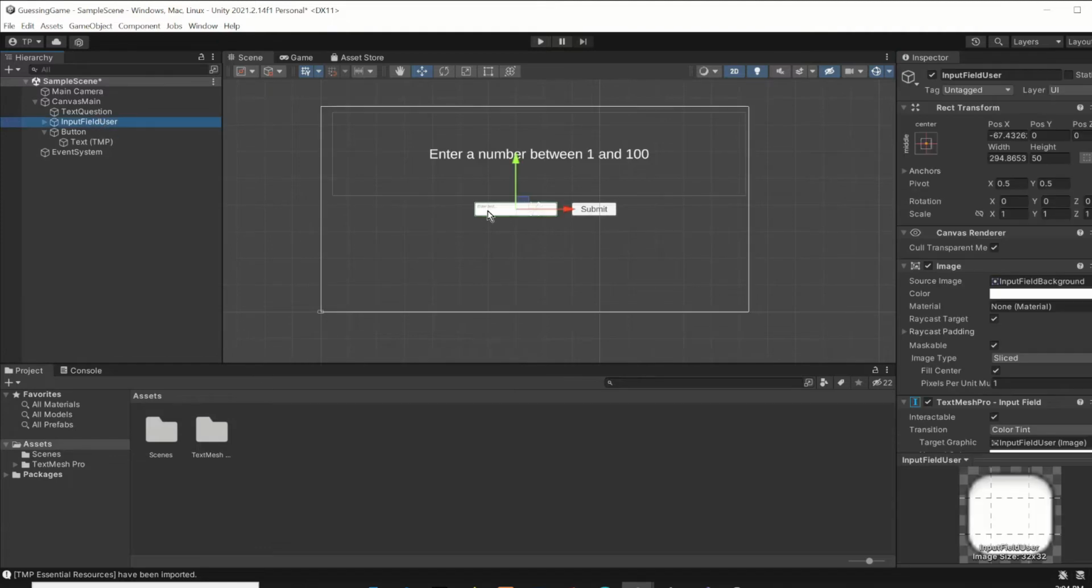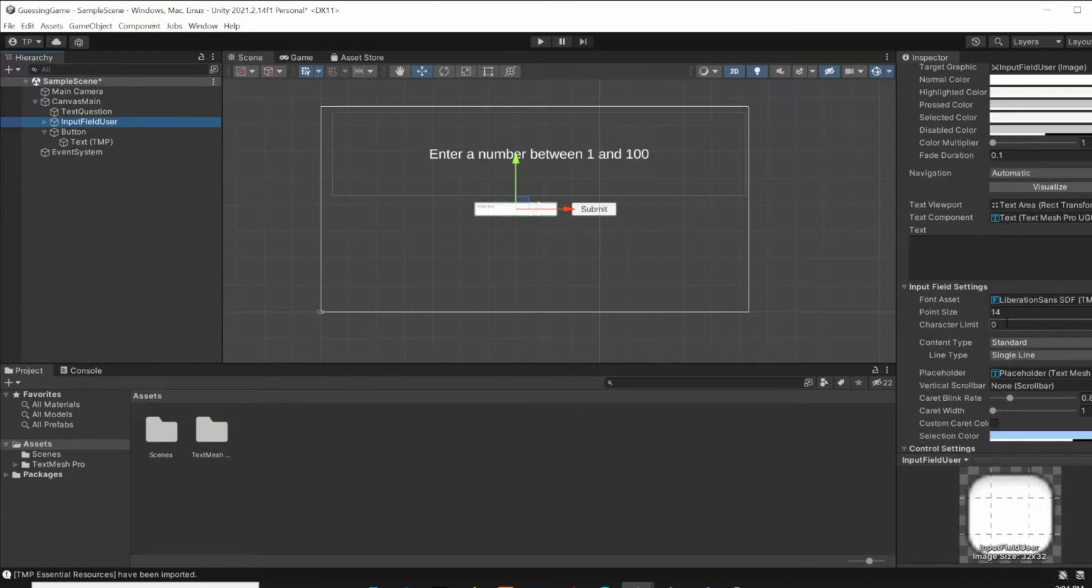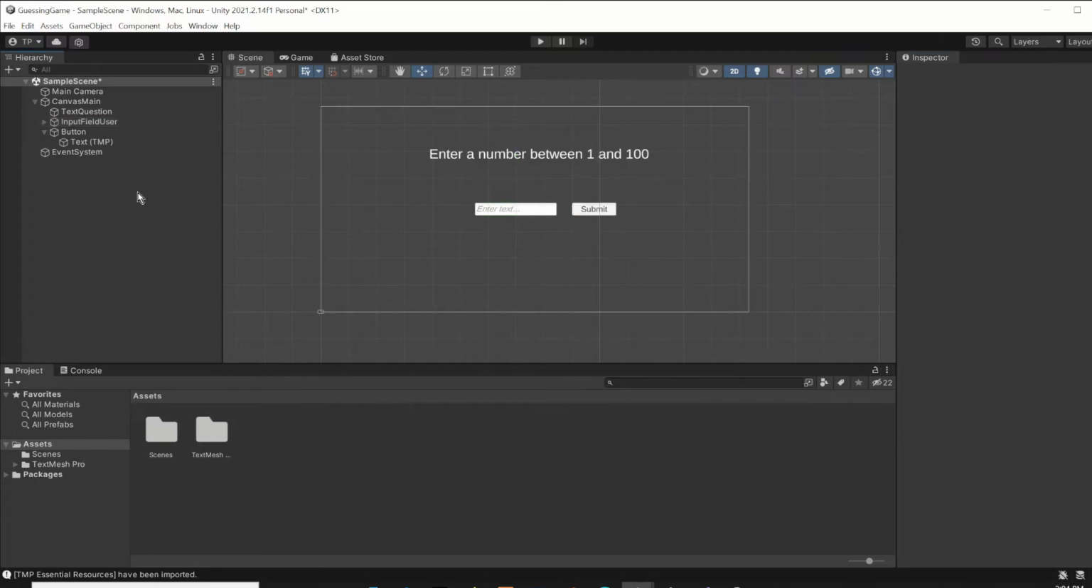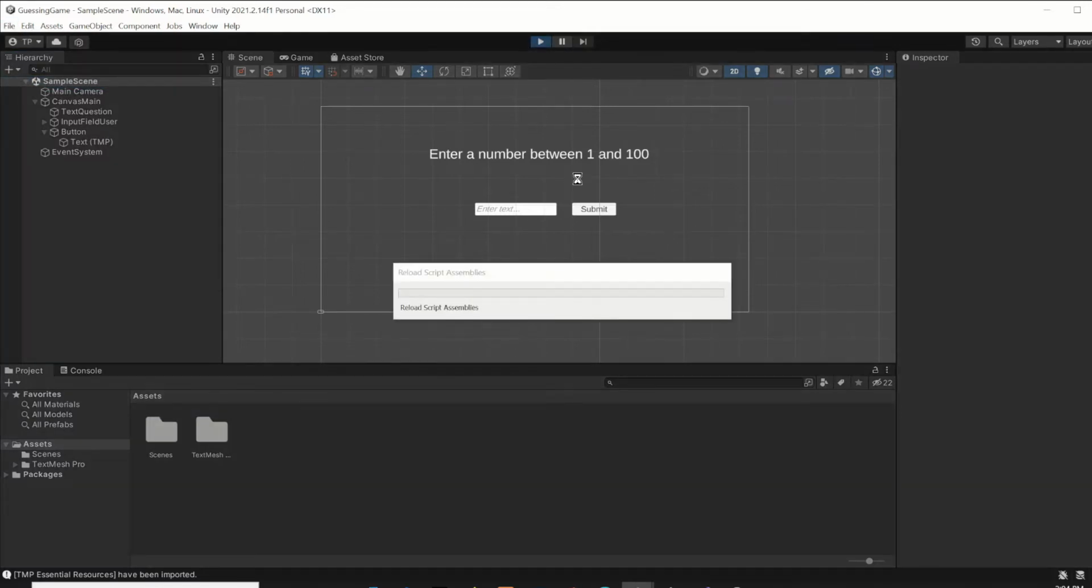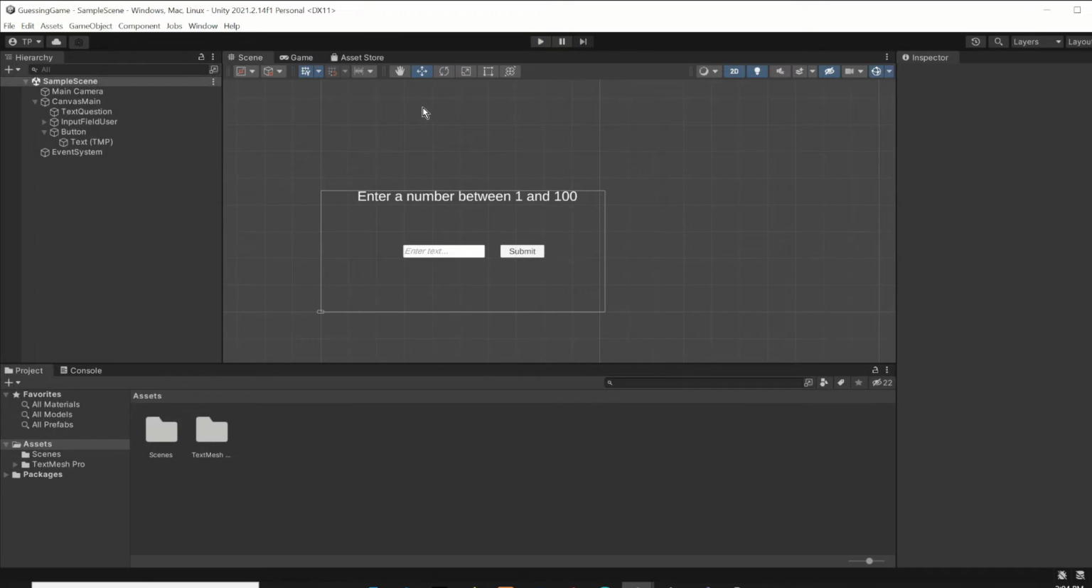And then the input field, you see that the enter text is a little bit too small. You can change that down here. 30. Yep, that should be good. And that's it. That's all there is. Let's save it. And let's run it. See, now we have something like this. You enter a text box, you submit, and that's it.